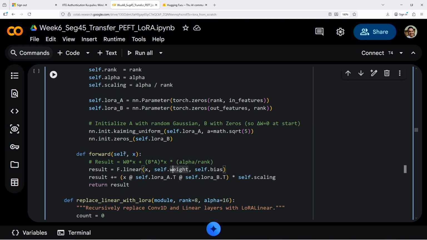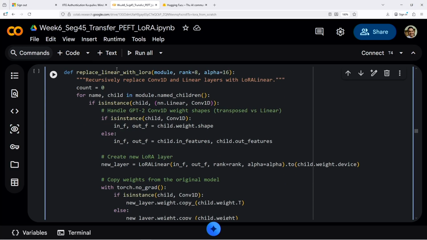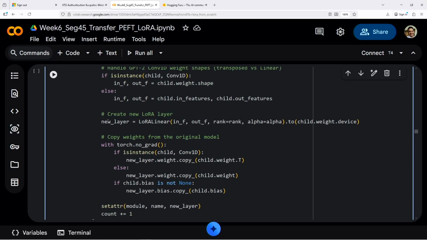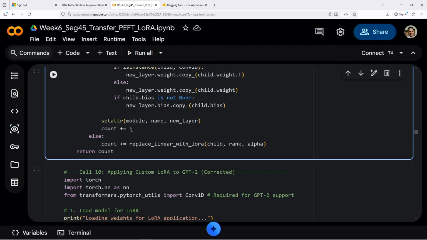Now you can see that here you have the result plus equal to x at self.lora_A and self.lora_B. These are the two matrices, and this is the scaling factor, and you are returning the result. So now this is the linear LoRA. You have the count equal to 0 and a new layer with the LoRA layer. This is the main layer that we want to execute, and then we copy the weights to the original model to make it available.